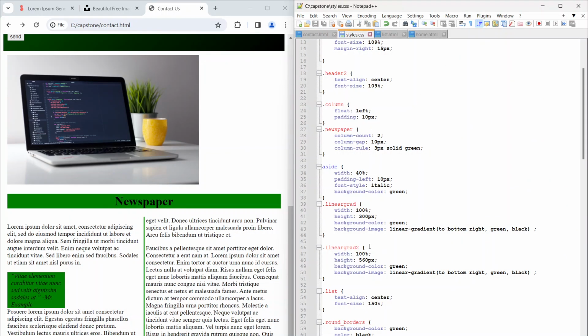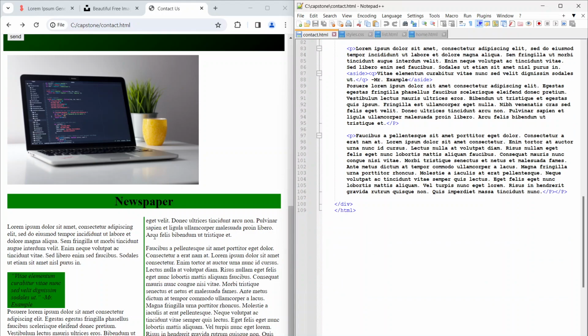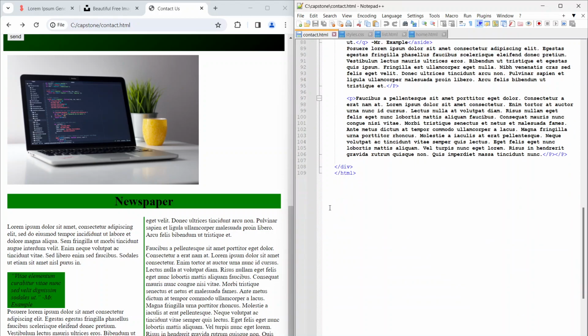And in our style sheet, aside, width 40%, padding left, which puts it here. Font style, that gives that the font that style. Italic, background color green. All right. And when you open a paragraph and then close it, that is how you get the space here. And that is our contact HTML form.